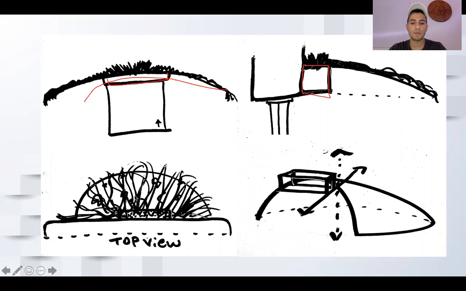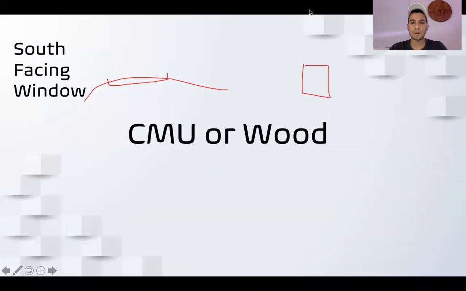And this is a top view. This is a view of the glass, my original design, but I quickly realized that design was going to be very difficult to actually produce. Let me remove these.